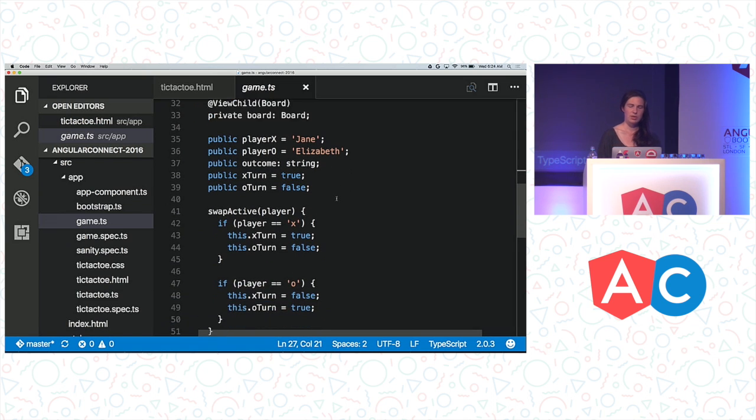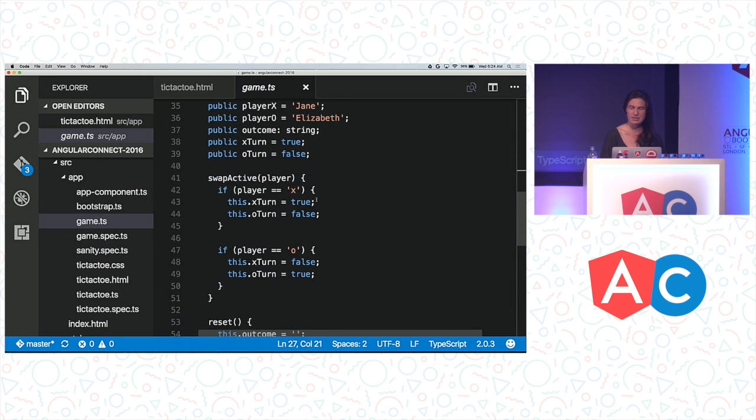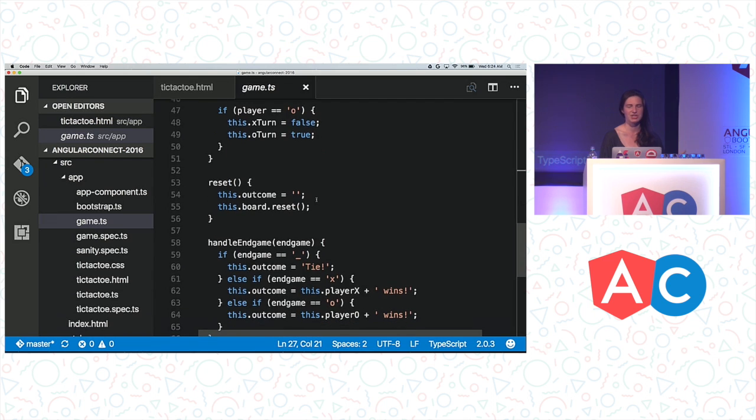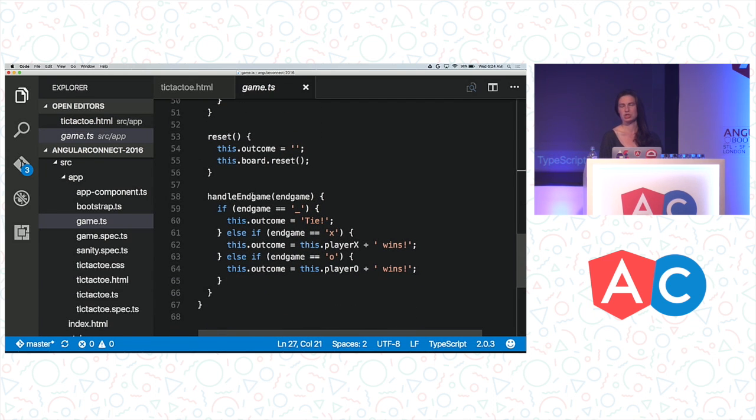So in the code here, you can see the handlers for our various events, and that there's not quite so much logic actually going on in this, just checking who wins the game, or declaring it a tie if there is no winner.